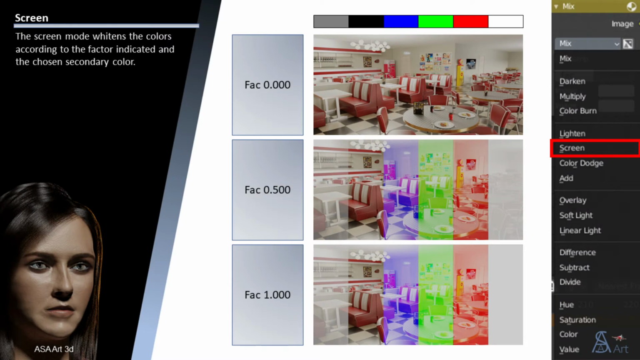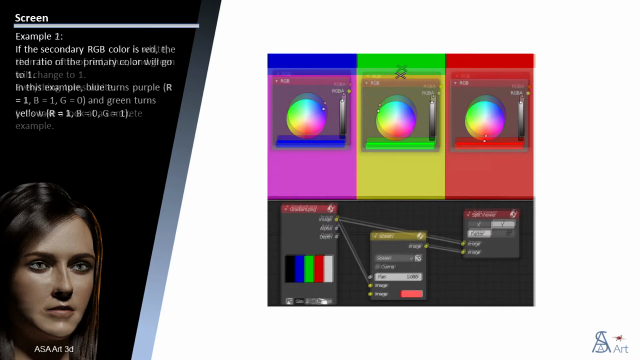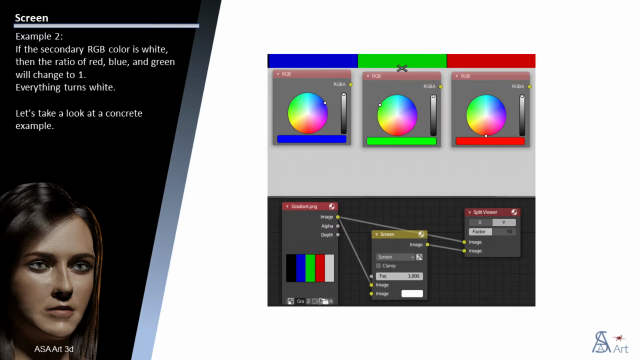The screen mode whitens the colors according to the factor indicated and the chosen secondary color. In this example, the secondary RGB color is red. The red ratio of the primary color will go to 1. The blue color turns purple and the green color turns yellow. In this second example, the secondary RGB color is white. The ratio between red, blue and green will change to 1. Everything turns white. Let's take a look at a concrete example.